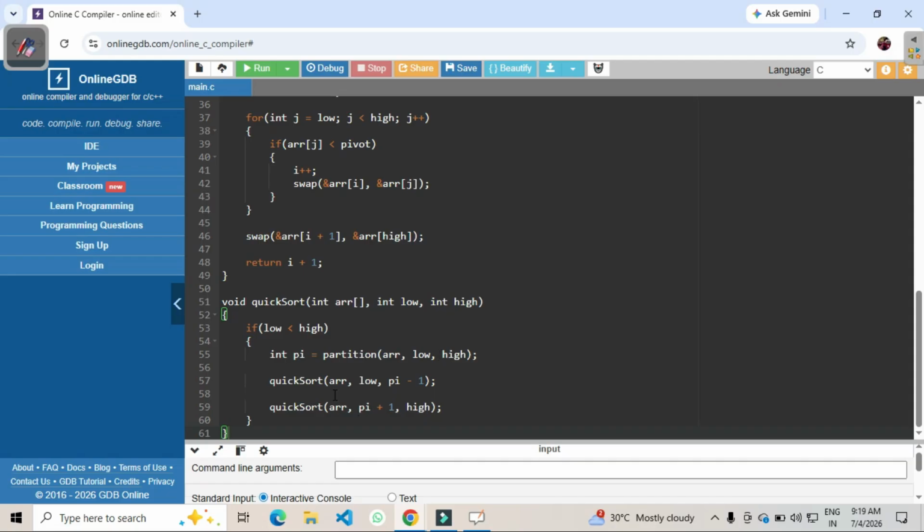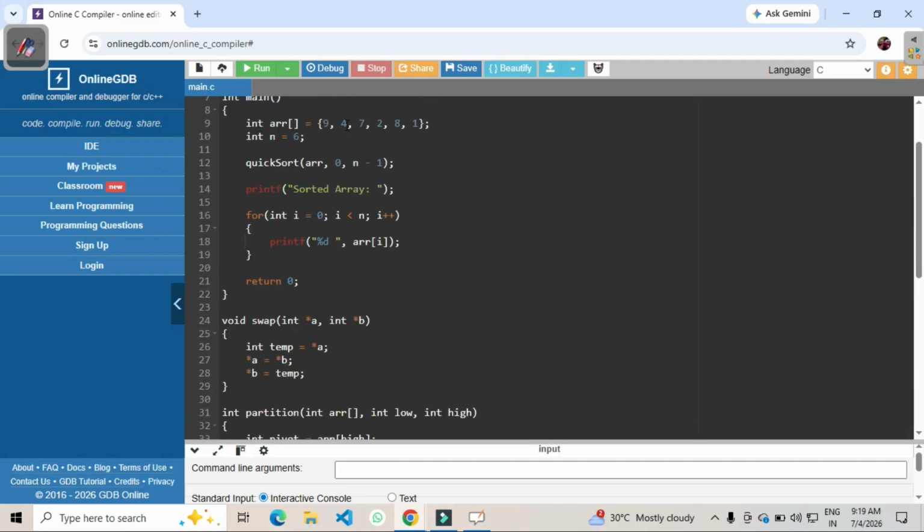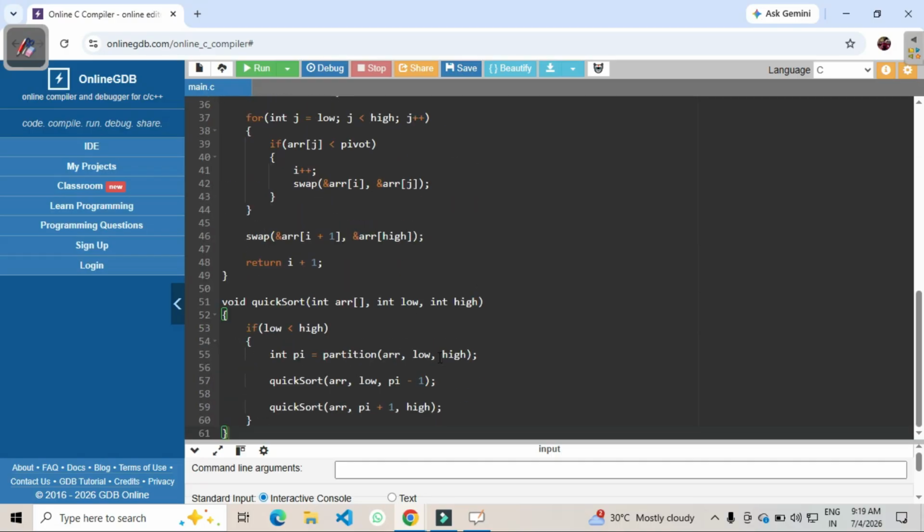Now quicksort divides the array into two parts. This is the left side and this is the right side. We sort the elements before the pivot, and sort the elements after the pivot. This process repeats again and again. The array gets divided into smaller parts. Finally, all elements become sorted, and in our example this is our array as I given here. So this is how quicksort works. This is the code. Quicksort follows the divide and conquer technique.